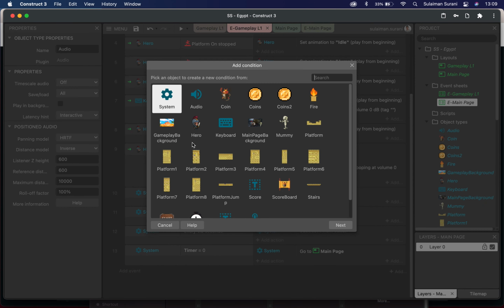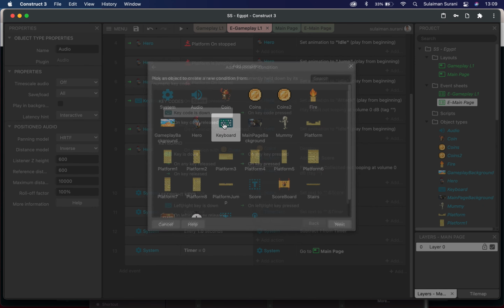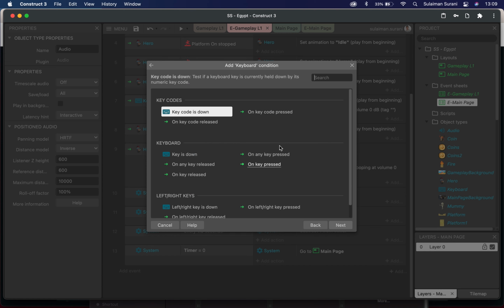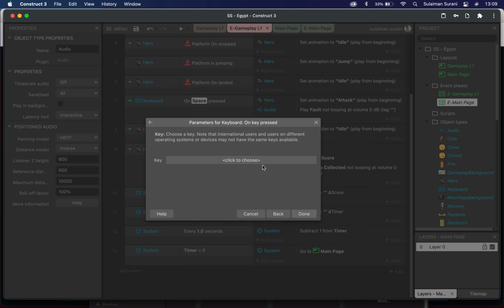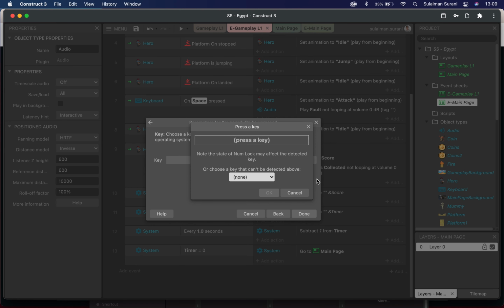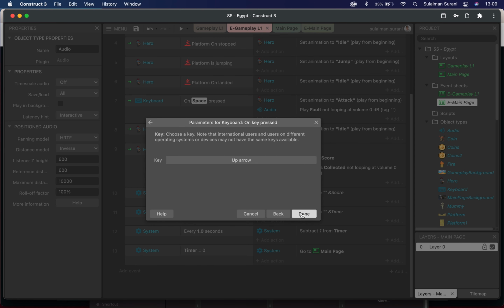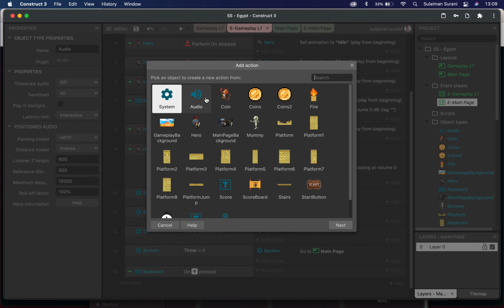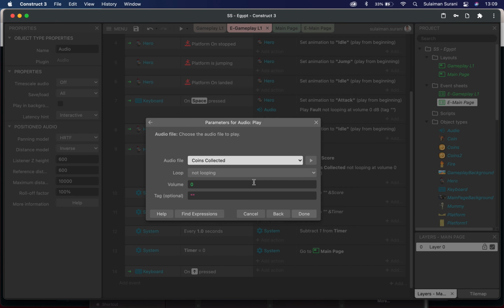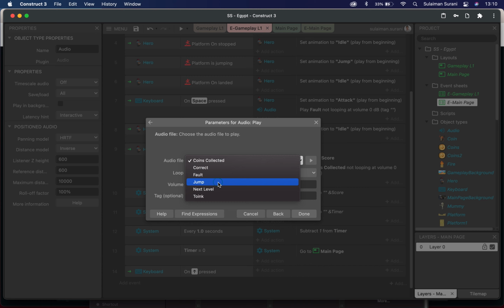I'm going to add event. I'm going to look for keyboard. This is specifically for when the character is jumping. On key pressed. In this case, the key pressed is the up arrow key. Click OK. Done. Add action, audio, play. I have the one that's called jump, not looping, done.